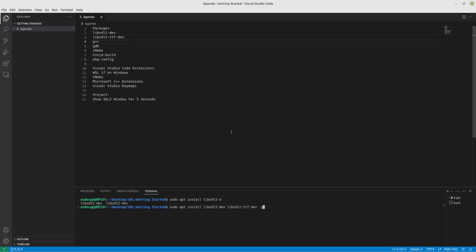We're going to also include g++. We will be compiling with GNU. We'll use GDB so that we can debug our code. We're also going to include CMake. Not quite sure why that's capitalized. There we go. We're going to add Ninja Build and pkg-config.